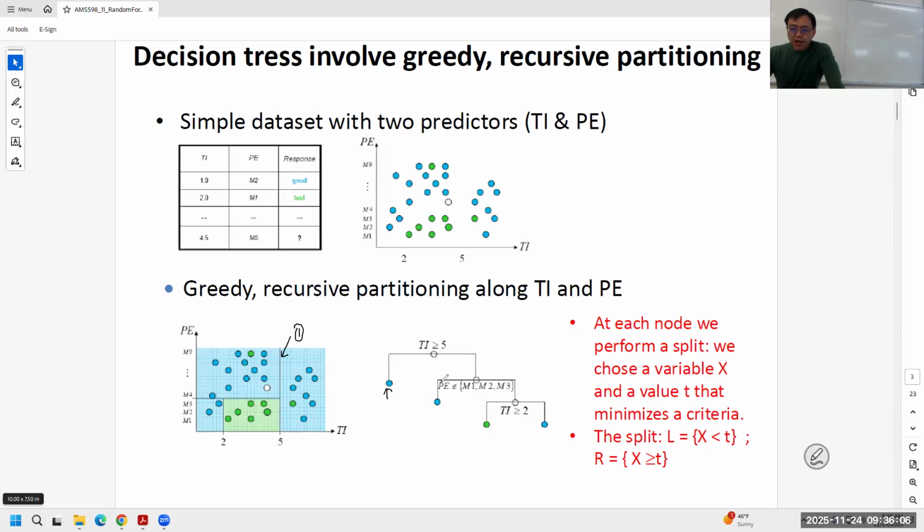Then the next split we can do on the PE. PE is saying, if PE is not in M1, M2, M3, then this is a yes and goes to the right. If no, it goes to the left. So if PE is not in M1, M2, M3, you go to the right node. If they are in M1, M2, M3, it is going to be in this region, so this region is going to be 1.1.